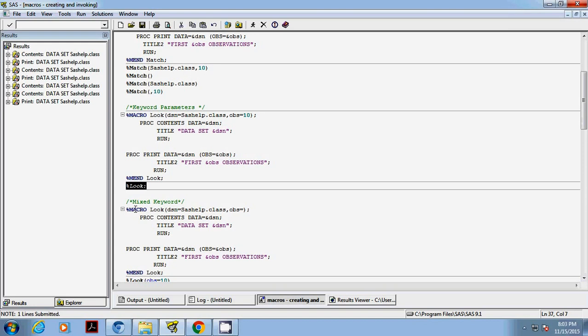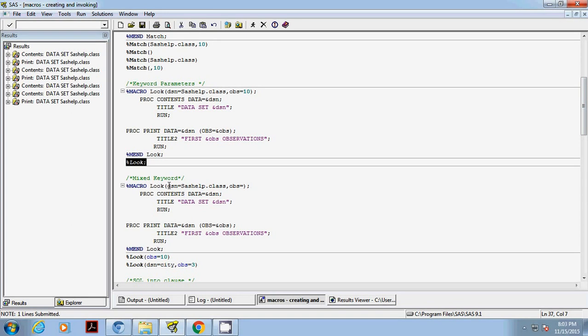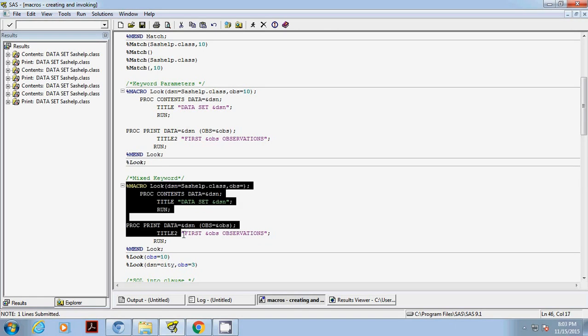The other method is the mixed keyword. In this, suppose I'm writing a macro now, and in this I'm going to write SAS help dot class and comma OBS. I'm not mentioning a value here because I'm expecting it to be mentioned here. You see. So what it's going to do is that when I invoke the macro here, it's going to take the DSN SAS help dot class, and the observation, because I've mentioned the equals sign, it's going to take it from here. Let's see. I'm defining the macros. Sorry, I'm creating the macros here.